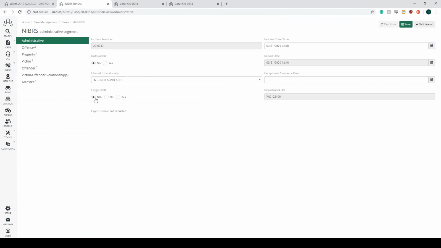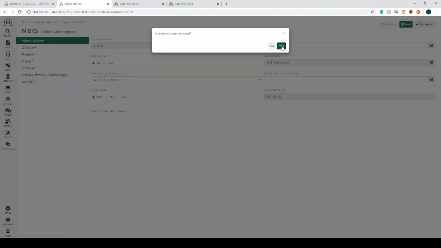Right now, this one's going to be NA, but say I forget that and I put this as no. Whenever I hit save, ARMS is going to let you know, nope, a cargo theft must be NA if it's not one of these codes. And remember, it was a 13B and a 290, and none of those are in that list. So we'll hit NA, save, and we're good to go.